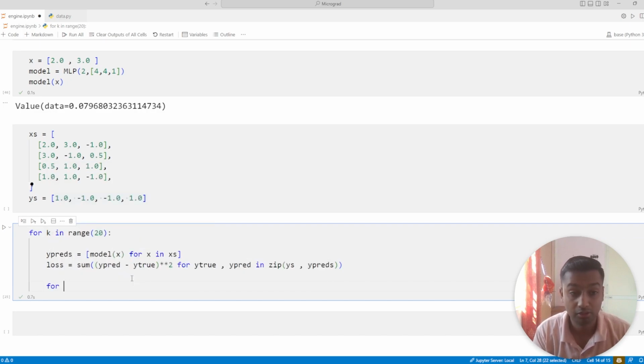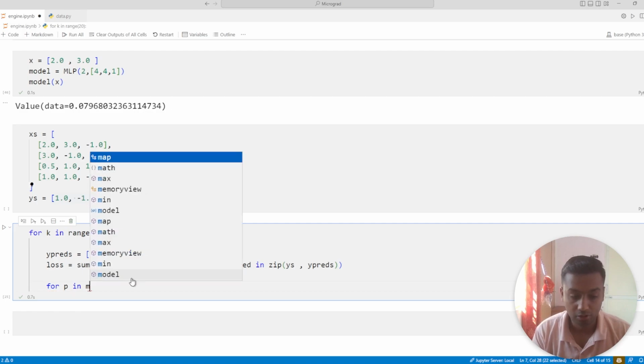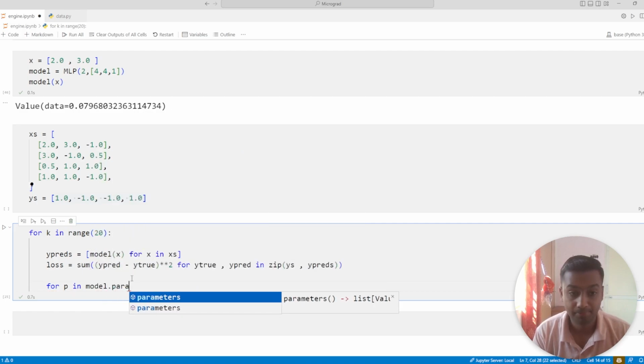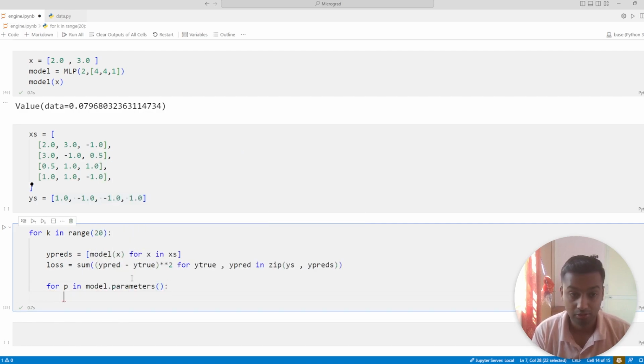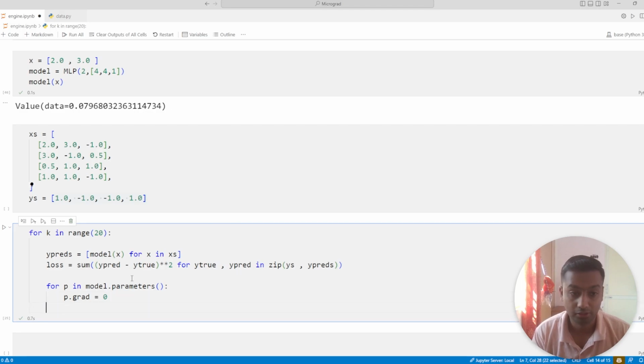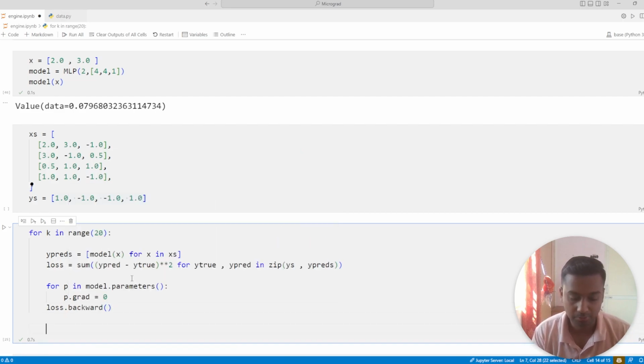So before that, we will initialize all the gradients of the parameters of the network as 0 using a loop. So for p in model.parameters, and we will initialize all of them as 0. So p.grad equals 0. Okay, and after initializing all of them as 0, we will apply the backward process. So loss.backward function.